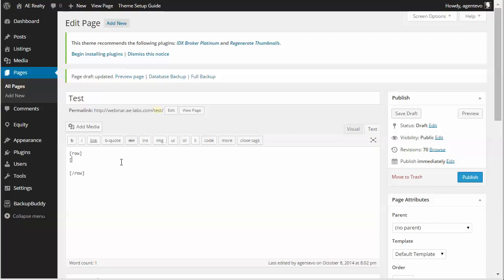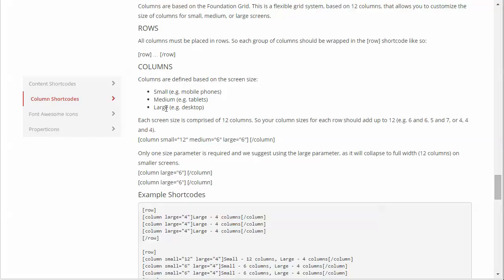So we're going to put column, we're going to put large. Now there's different parameters for these shortcodes. If you look through here, you have small, medium, and large based on the screen size. We're just going to set the screen size for a desktop computer, which is large. You can set one parameter for a large screen and a different one for small. If you want maybe 3 columns across on a desktop, but you only want 1 column across for small, you can set different parameters for that. But for this video, we're just going to have equal columns set for the desktop.